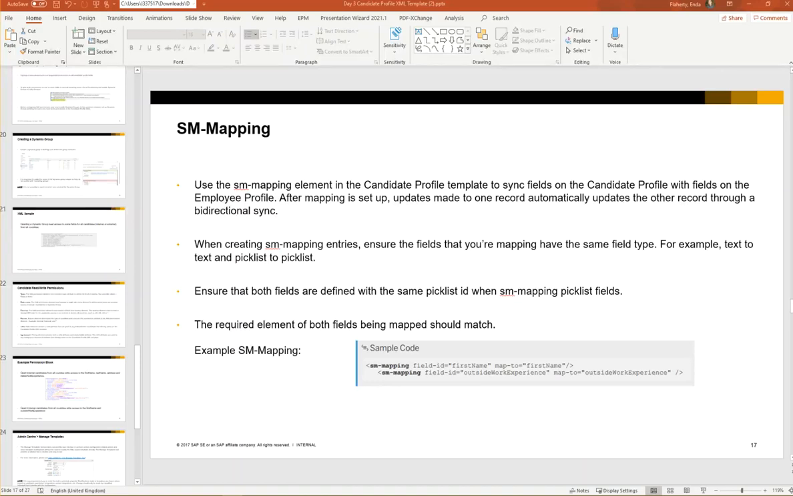When creating SM mapping, you need to ensure that the fields that you're mapping have the same field type. For example, you must be mapping a text field in the candidate profile to a text field in the employee profile. Or, for example, a pick list field to another pick list field. You must ensure that both fields are defined with the same pick list ID when SM mapping pick list fields.